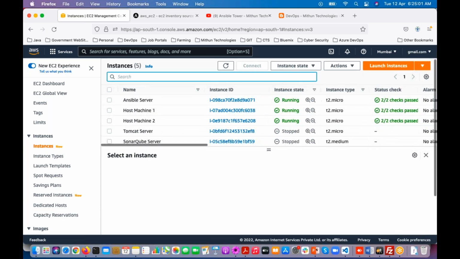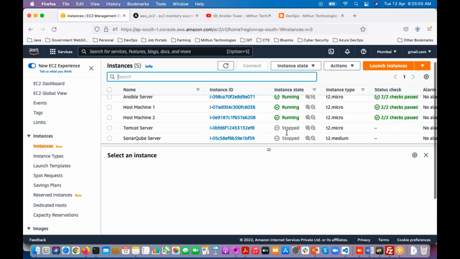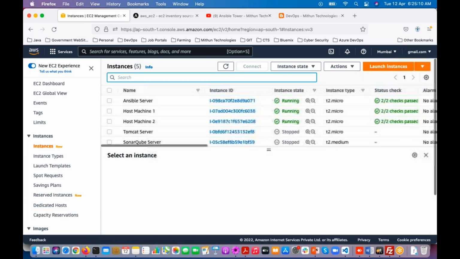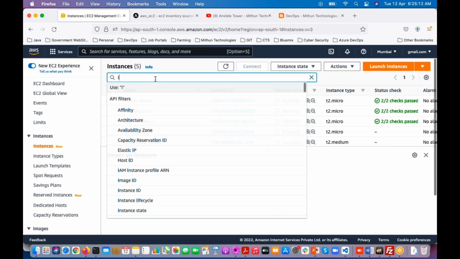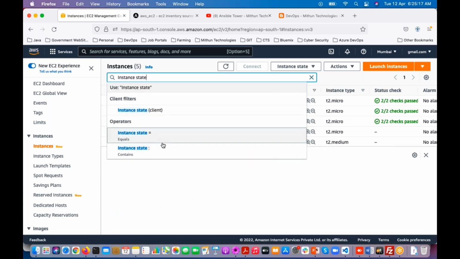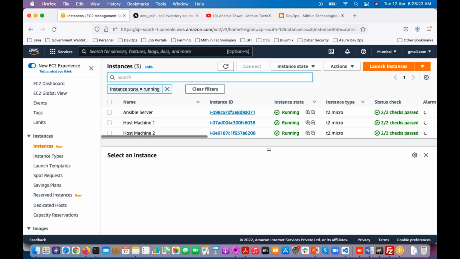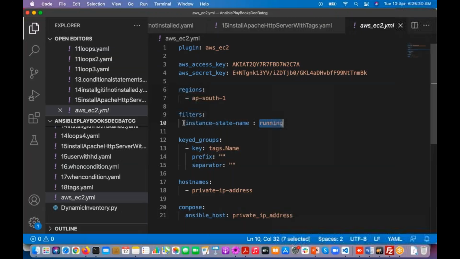See, some of the instances are running, some instances are stopped. So if you want to get all the instances which are running, you can specify like this. See now, it is displaying only the instances which are running. Like that, here we are specifying instance-state-name running.